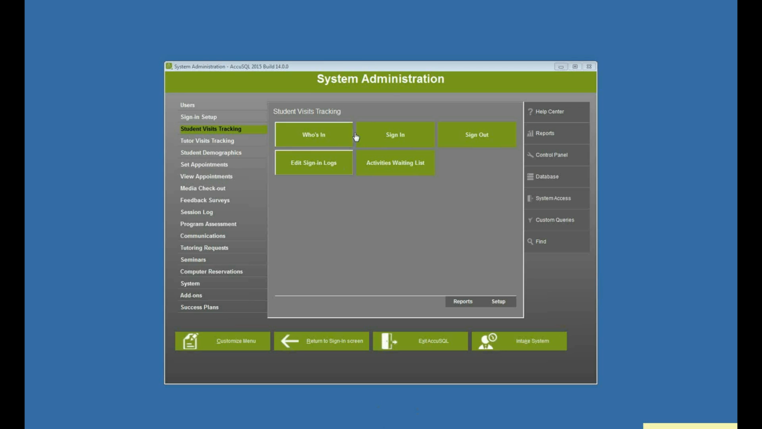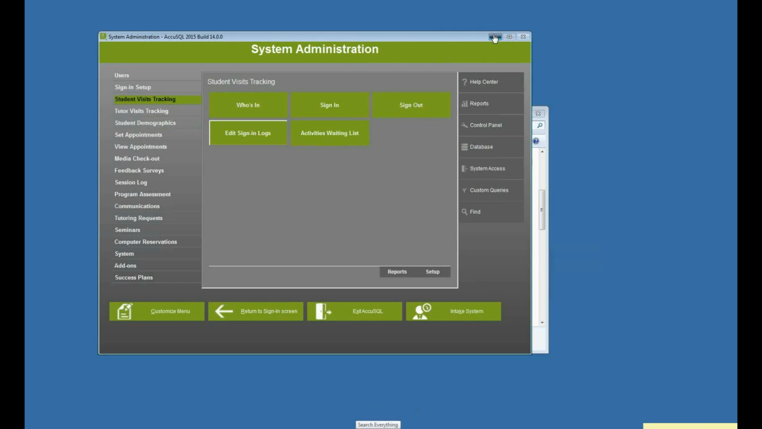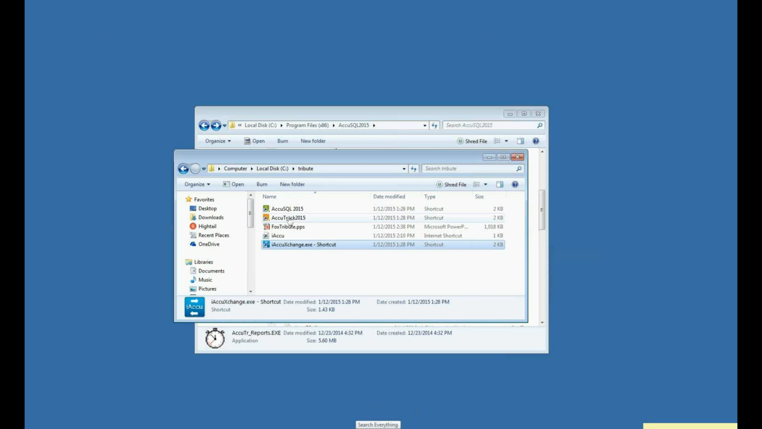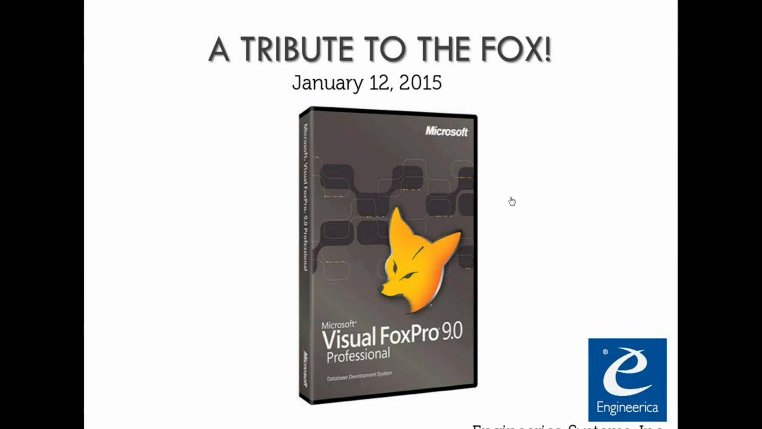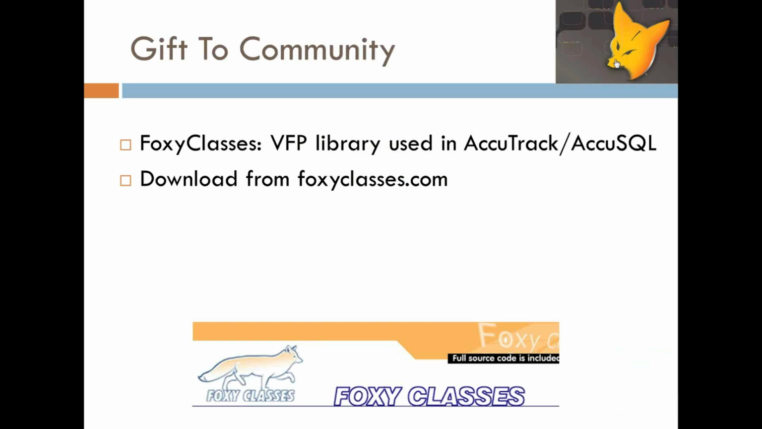And by the way, for any of you who have hung in there through the end of this presentation, the classes that I was showing you for like the super table, remember when I was typing in the grid and changing ascending, descending on the columns, I was searching, I was exporting, I was reporting. That's all part of the Foxy Classes VFP library that we developed in-house.